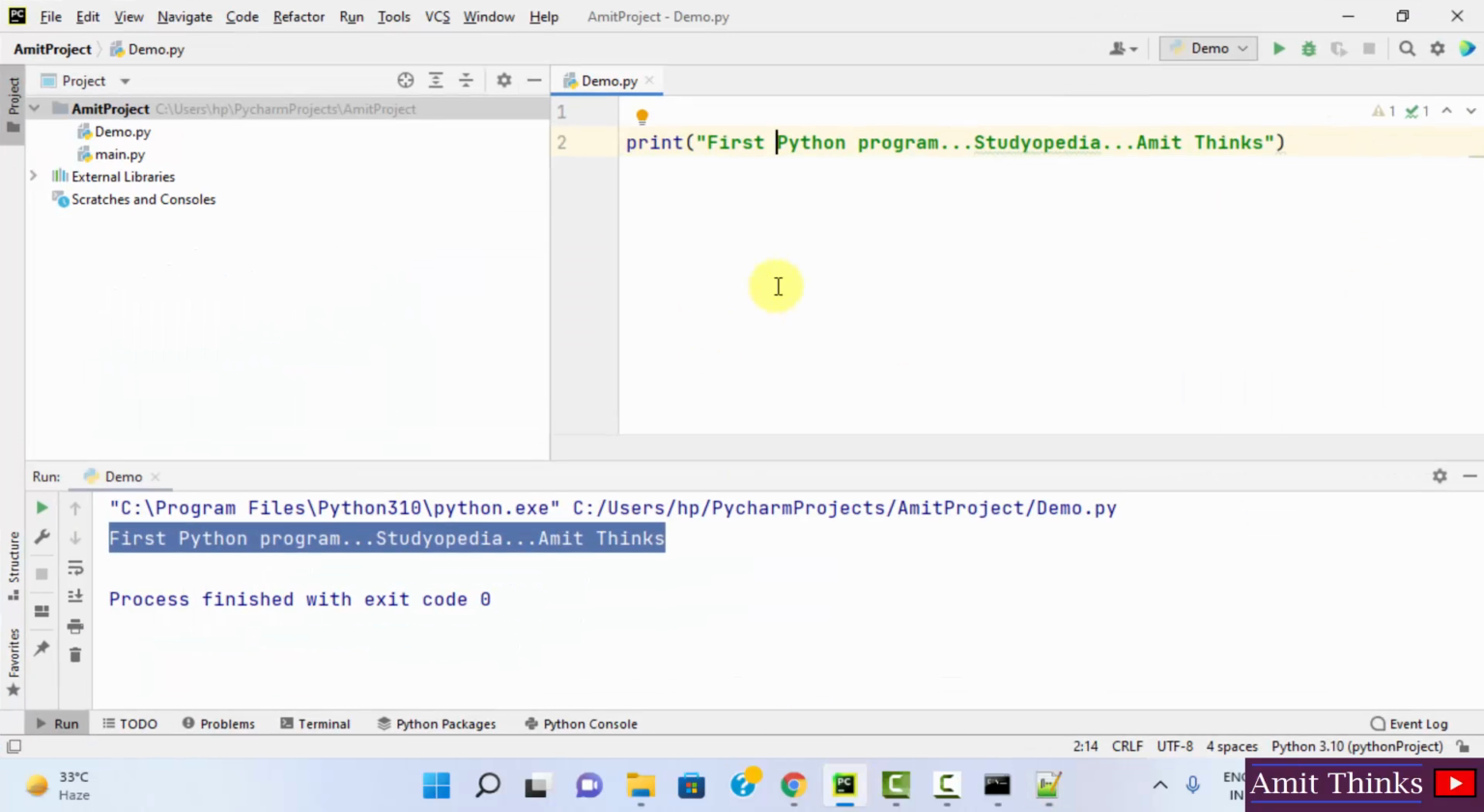So guys, in this video we saw how we can easily connect Python with PyCharm IDE. That is how we can configure the Python interpreter on PyCharm.